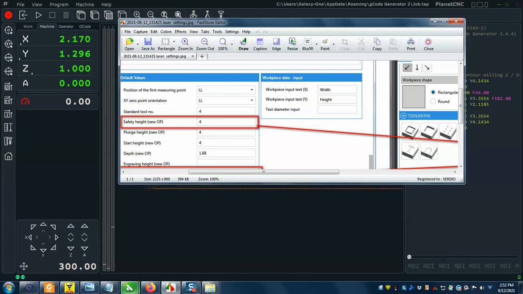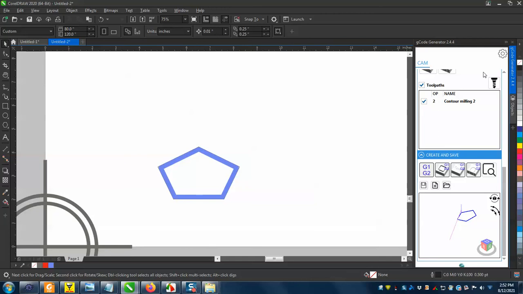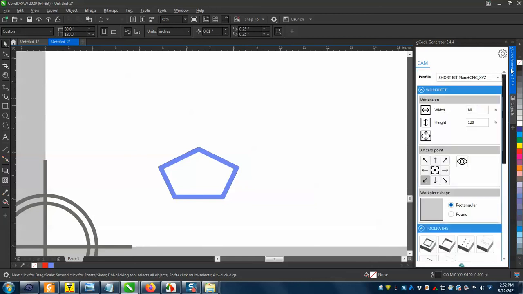Let's go here to Corel. The reason why I have two profiles is that one profile is configured for my long bit. This is the exception. The one I use the most is this one, the short bit.